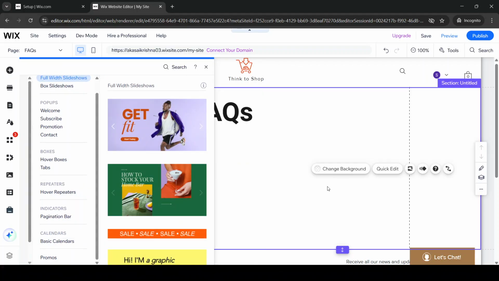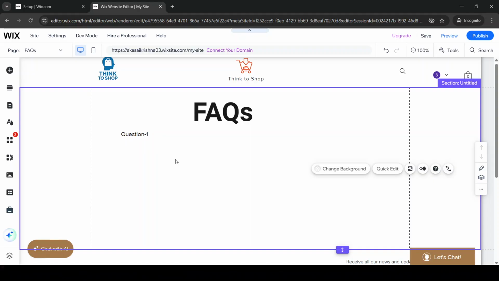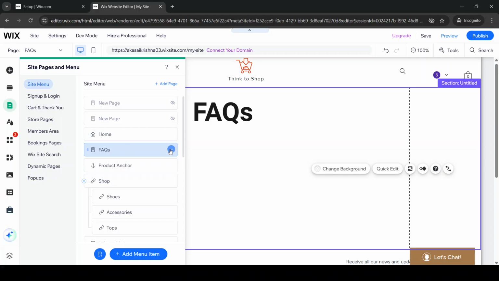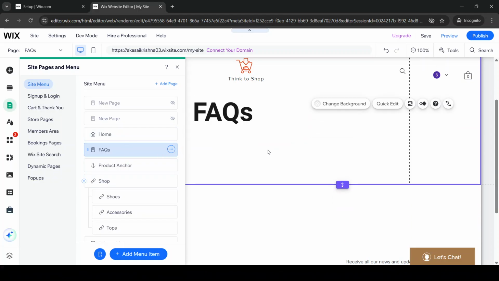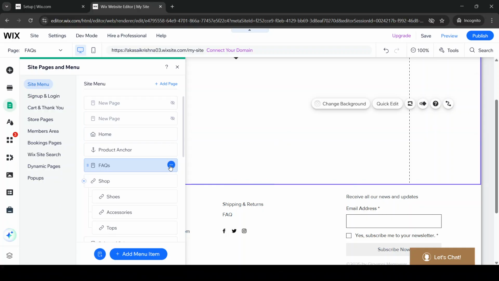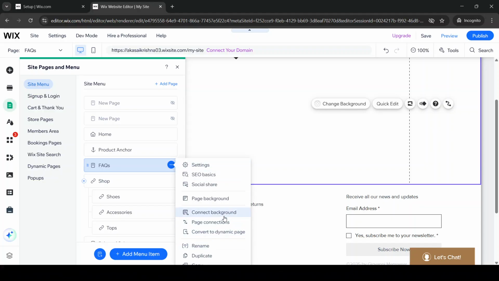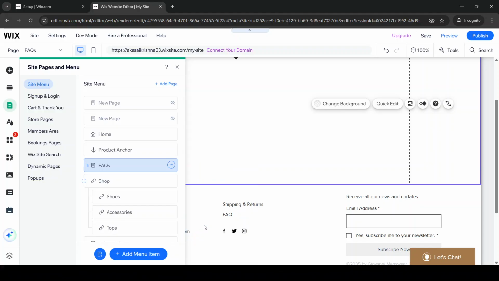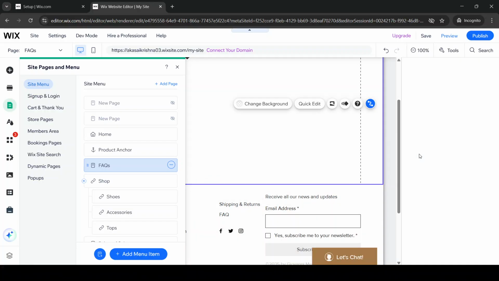Before wrapping up, let's address page navigation. Make sure your new FAQ page is easy to find. Back in Menus Pages, drag the new page into your main navigation menu if it's not already there. This ensures your visitors can quickly locate it. Also, consider linking your FAQ page in your site's footer for even more accessibility.